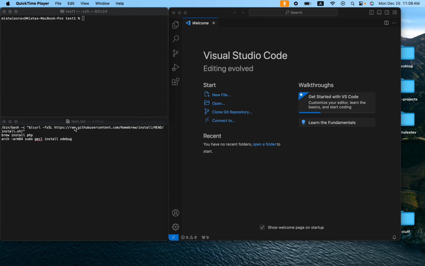Hello everyone, today in this video I'm going to show you how to use debug in Visual Studio Code. It's the easiest way. Let's start. So first you copy this command and then you put it into the terminal.